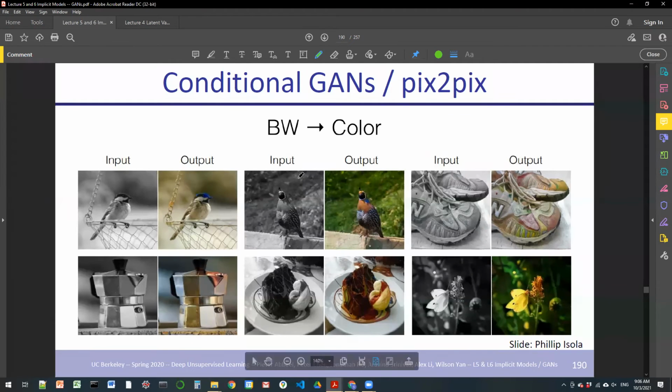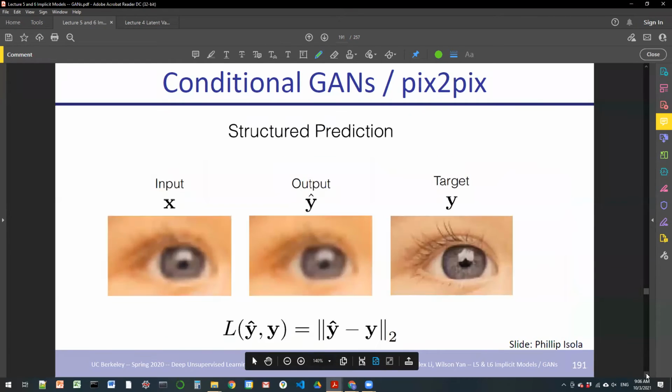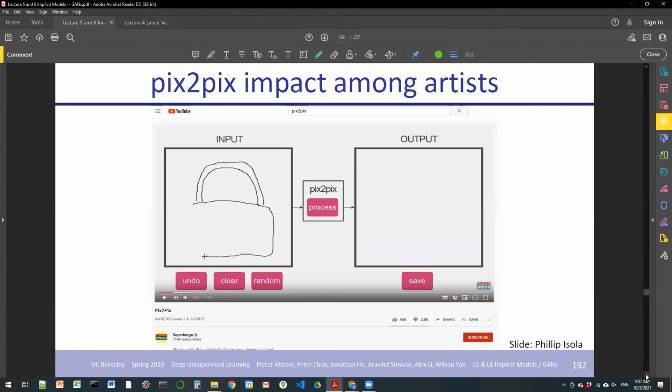And the bird seems to be a remarkable conversion. So is it with this stuff. There's something about structured prediction with respect to eyes and minute details that apparently these techniques can get right.